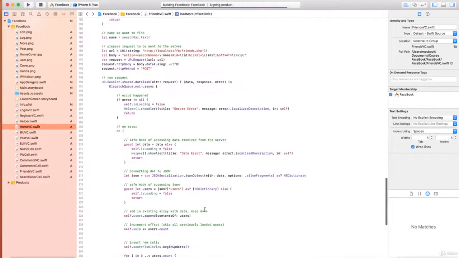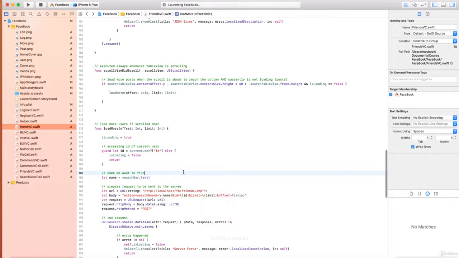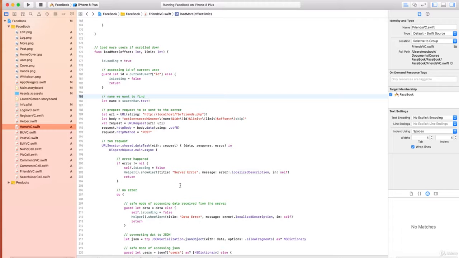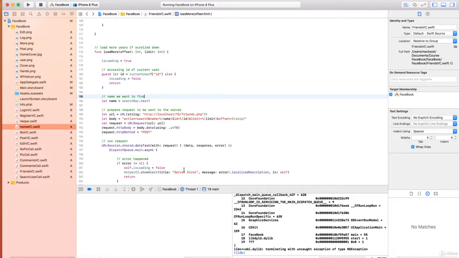Okay, we're actually done with writing this request, and as the next step we will go to show all of this inside of our application. Let's go into this.